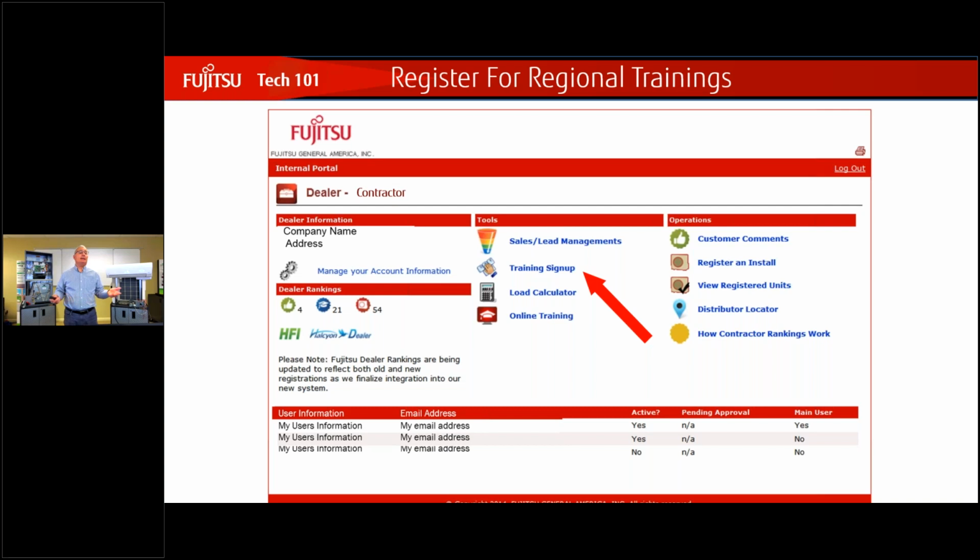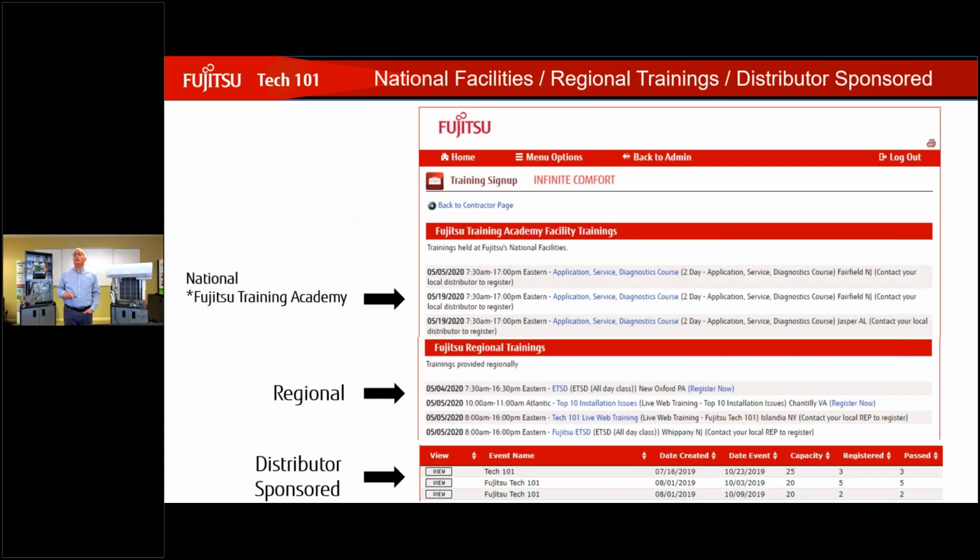We are doing a training today. We consider this a local training, maybe a regional training. But here, when you sign up for trainings, you'll get to this calendar on your portal page, and you can see what Fujitsu's Academy trainings are. And since we are in the New York, New Jersey area, Fujitsu headquarters is located in Pine Brook, New Jersey. A beautiful facility they recently moved into. Great training facility. So if you wanted to take some of their 2-day hands-on trainings, you can sign up for it via your portal page.